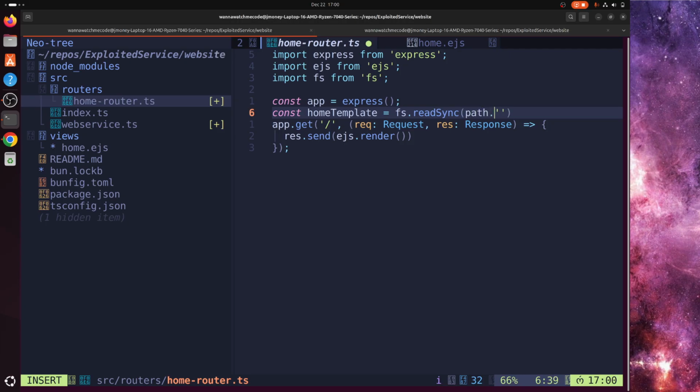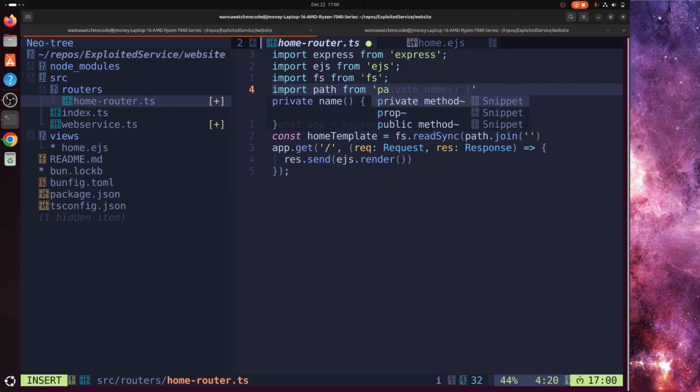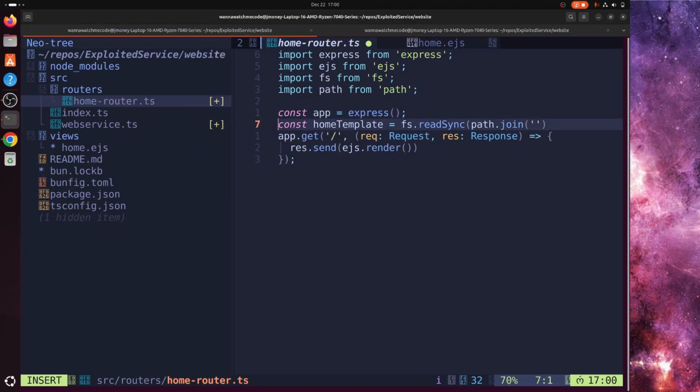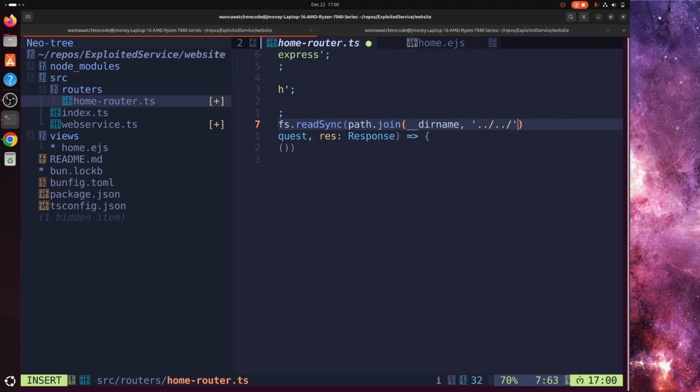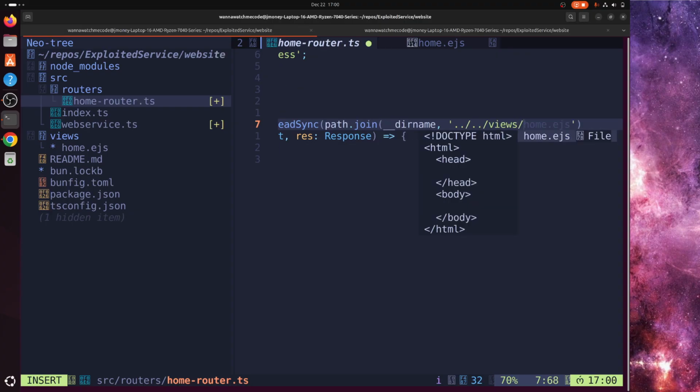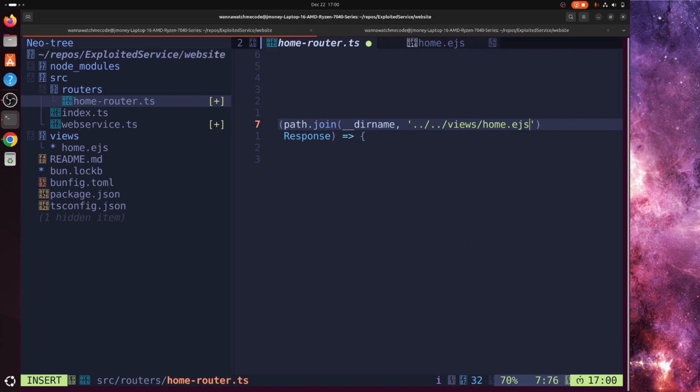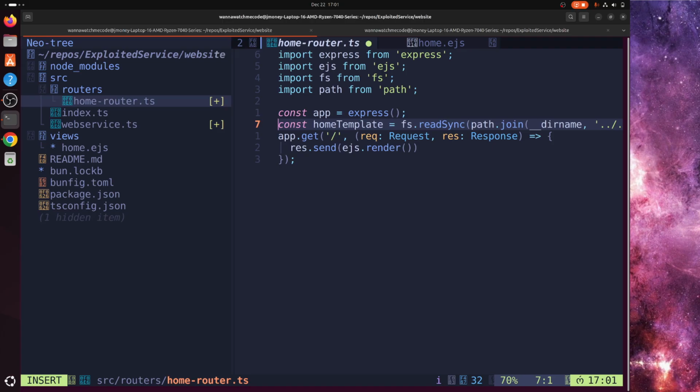It'll be path.join, and we'll do import path from path, because we need that import. We'll do join, and then their name, I think, and then up1, up2, views, and then home. Okay. So for some reason, paths autocomplete sometimes. So we got that, and then what are we doing? So that is the template.